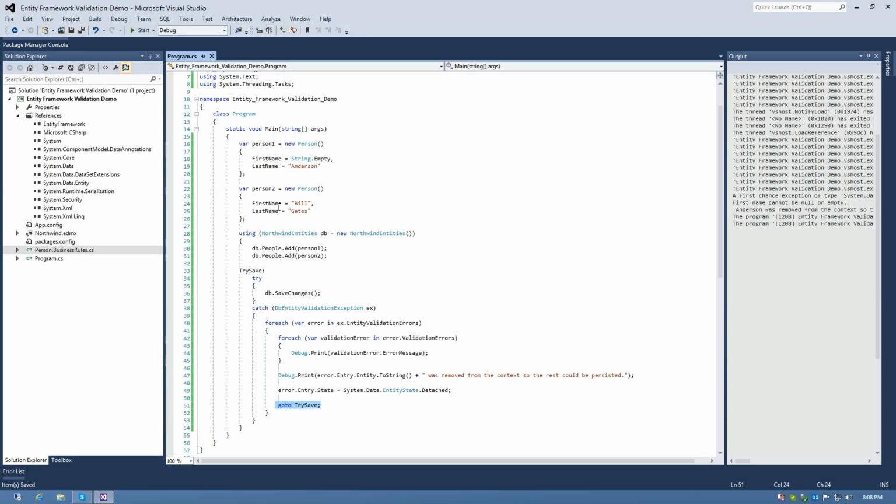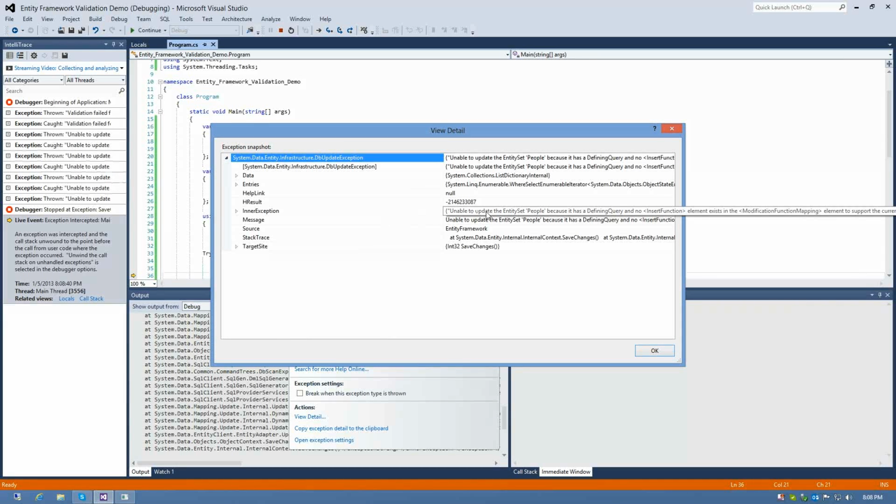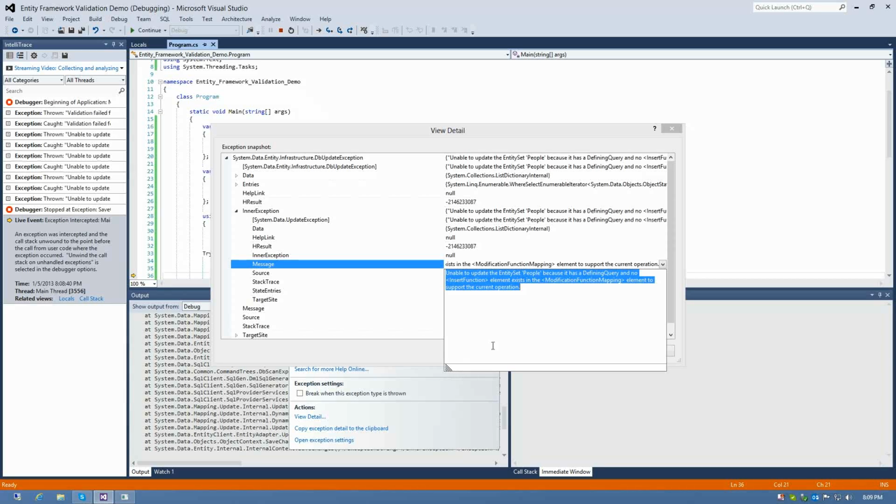Unable to, this is an interesting error. Let's see here. Because the defining query has no insert function. I've actually never seen this particular error message before, so I'm going to go ahead and pause the video and figure this one out, and then come back and I'll explain what happened, and we'll move forward with the demo from there.